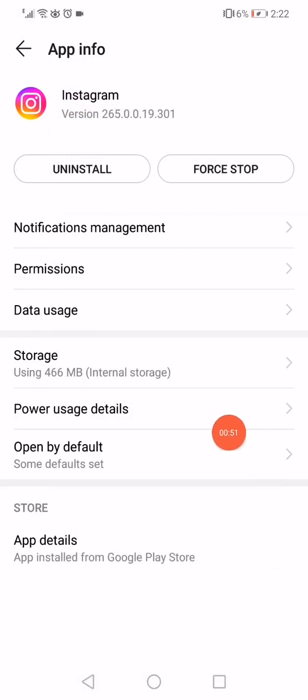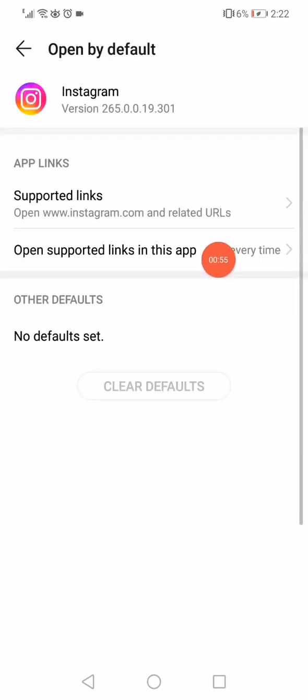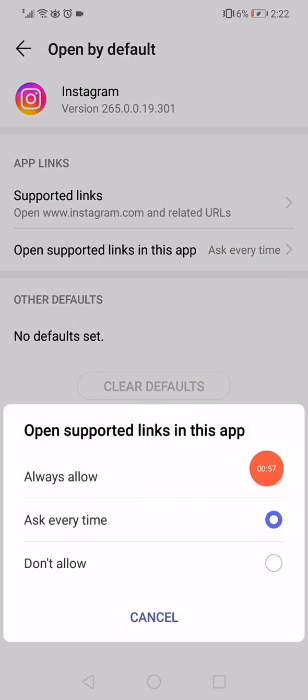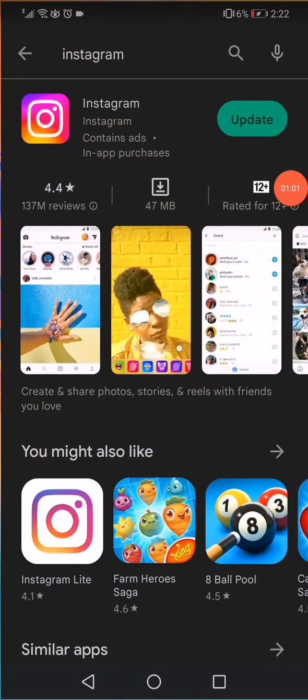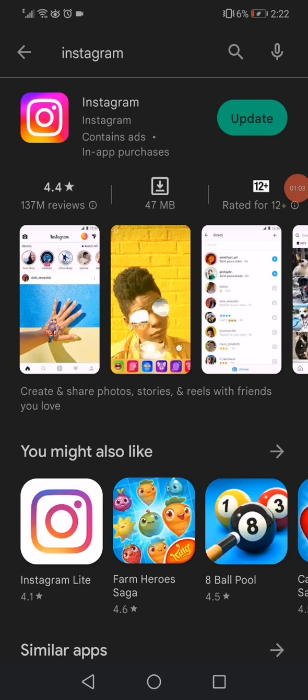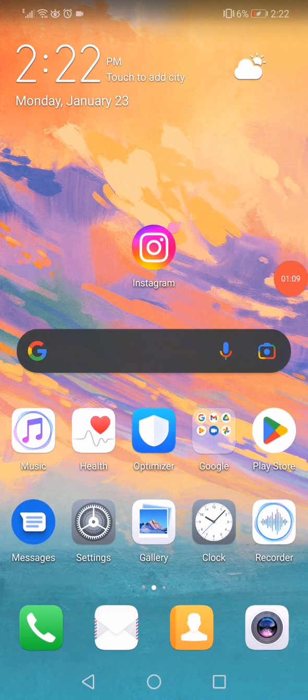Go back and now click on this open by default option and then click on open supported links in this app and choose always allow. And the last step is you have to update your Instagram in the Play Store, or the App Store if you have iPhone. And the last step now is just restart your phone and that's it.